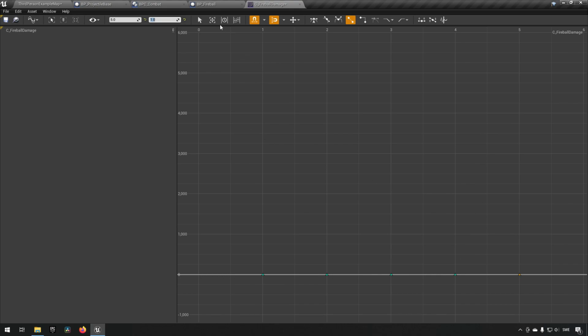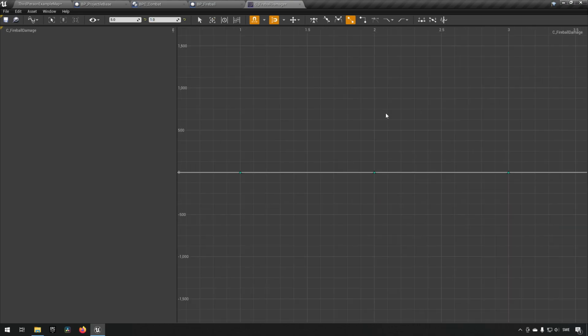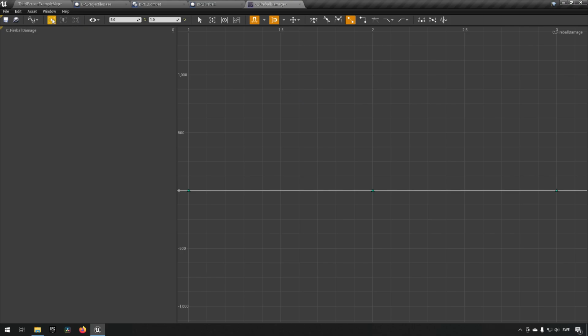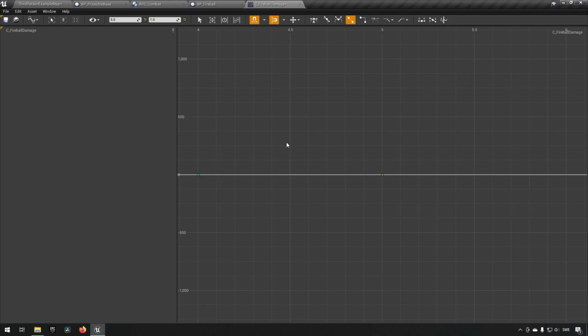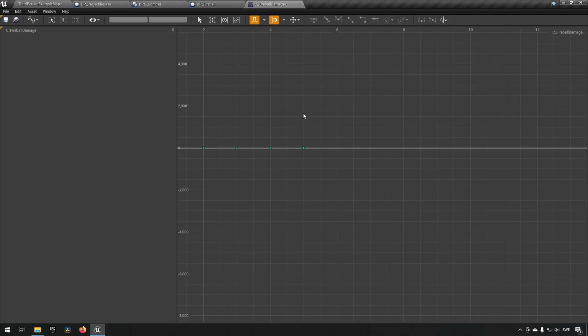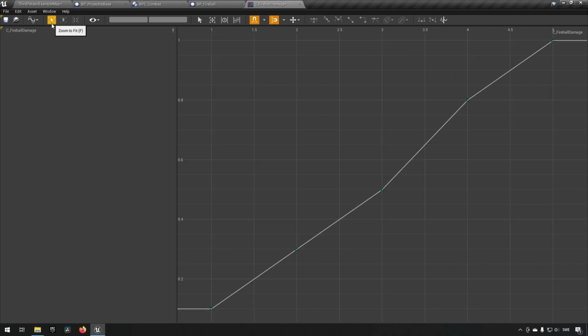And now this might not make a whole lot of sense, because why would we have such low values? But the point of this is essentially to have, right, we want to mark all of these nodes. We can do this, and it will look something like this. So this is our damage curve essentially.